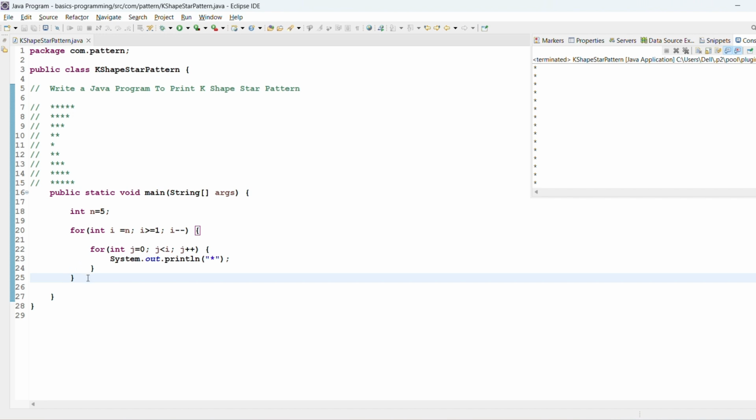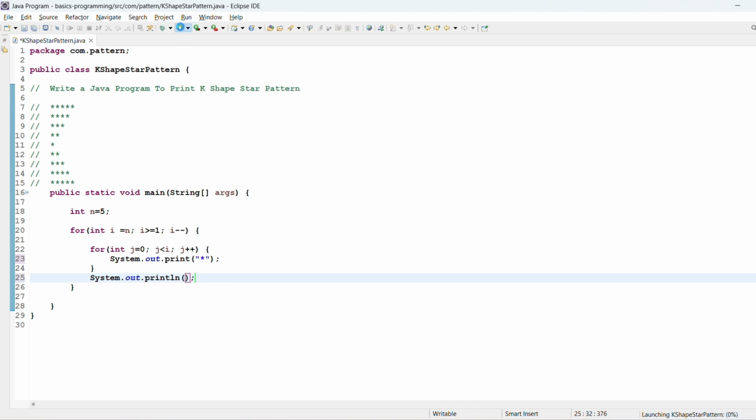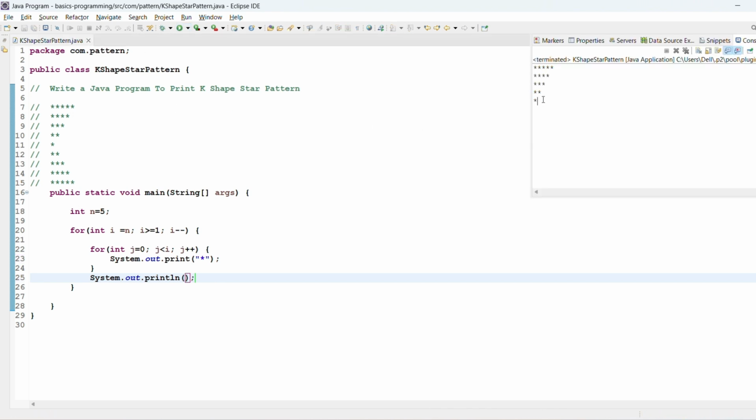This will be a print statement, and outside this inner for loop you have to print a new line for the next row. Let's now run it. See, we get the first half of the star pattern.